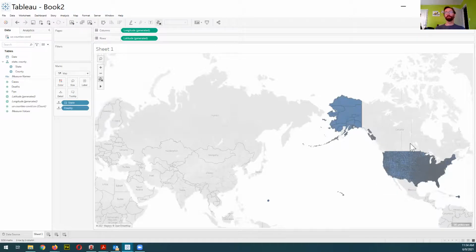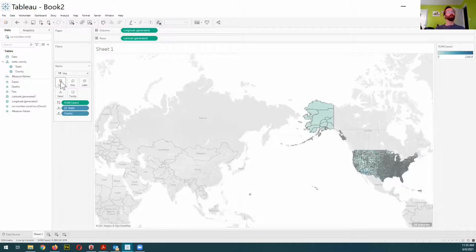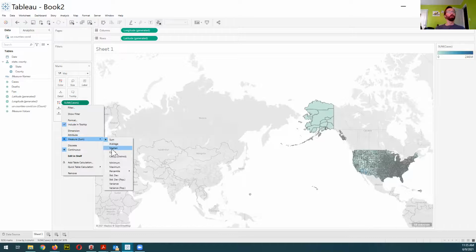I mean, there's the whole world for us. We can highlight just particular counties. Okay, but let's add some data, right? So what sort of data would we want to add, and how do we do that? So what if we go to cases, and then let's just drop it in the color. Okay, and then let's change it from sum to median.